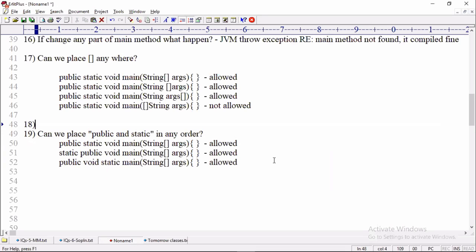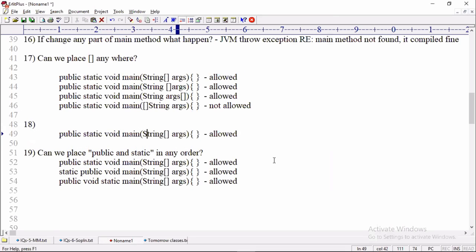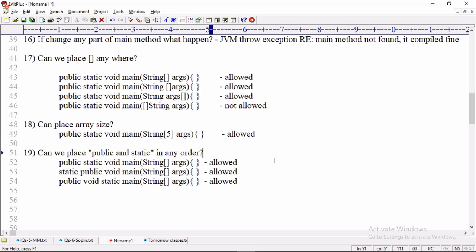Now for the next question, experienced C people, tell me, in C language we write the size here, right? In C language we can write a value here. In Java, can I write the size here? Can we place the array size in public static void main like this? Is it allowed or not allowed? Not allowed. The compiler gets angry. You are a C developer, now a Java developer.